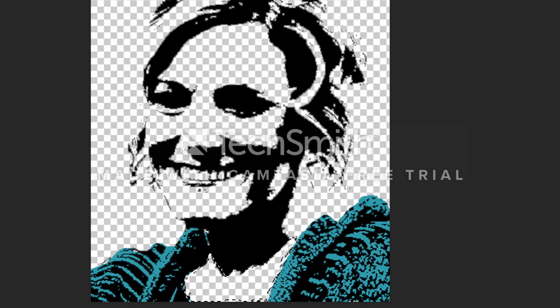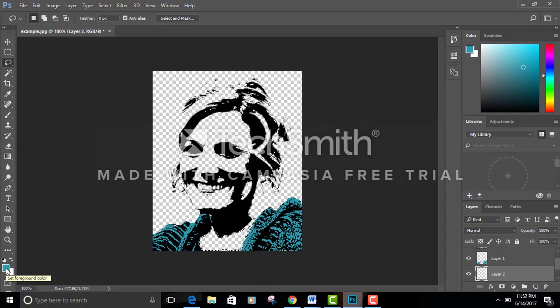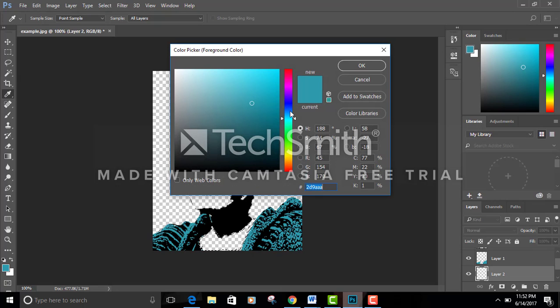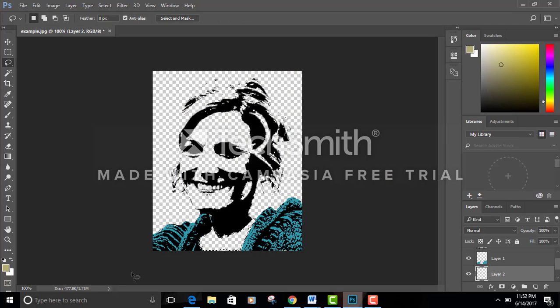So there, I'm going to choose a new color on the foreground color. And I'm going to choose like a peachy color for my skin. Here. And a little more peach here. Tan. There we go. Then I'm going to go ahead and click Alt Backspace and color it that.